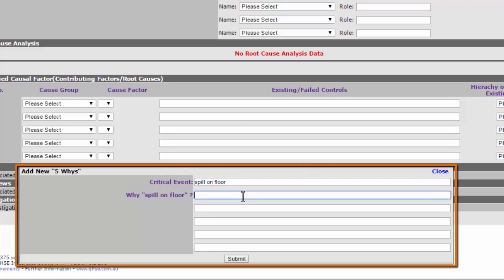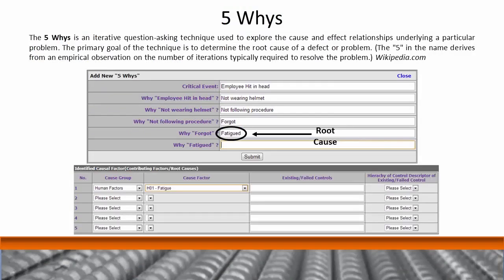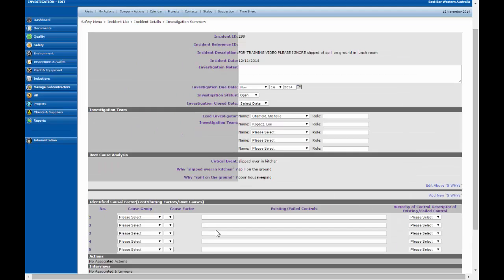You may not need to ask 5 questions to get to your root cause. Often you will come to a root cause after just 3 or 4 whys. You can do as many 5 why entries as necessary, as there will rarely be only one root cause to an incident.